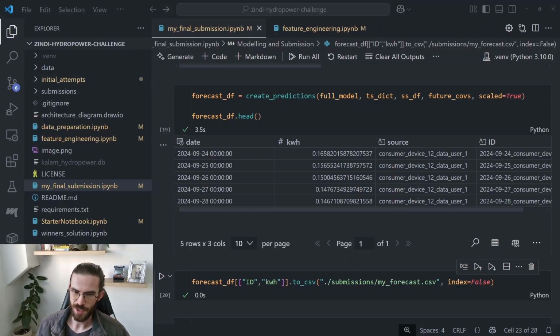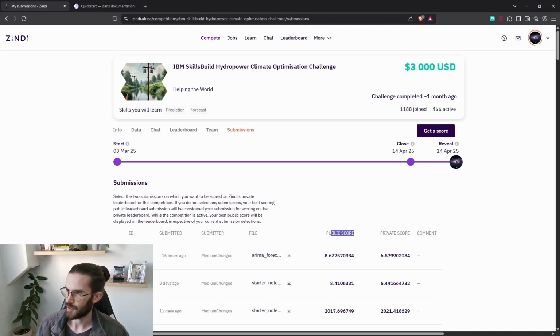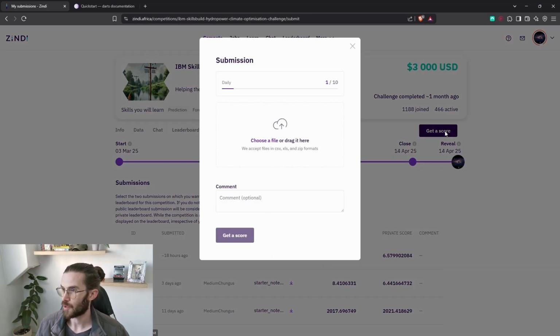So let me go ahead and plug that into Zindi, and so we can get a score for it. Right, so click on get a score and drag and drop my forecast.csv. I could probably come up with a better name, but that's what it is. So let's get a score.